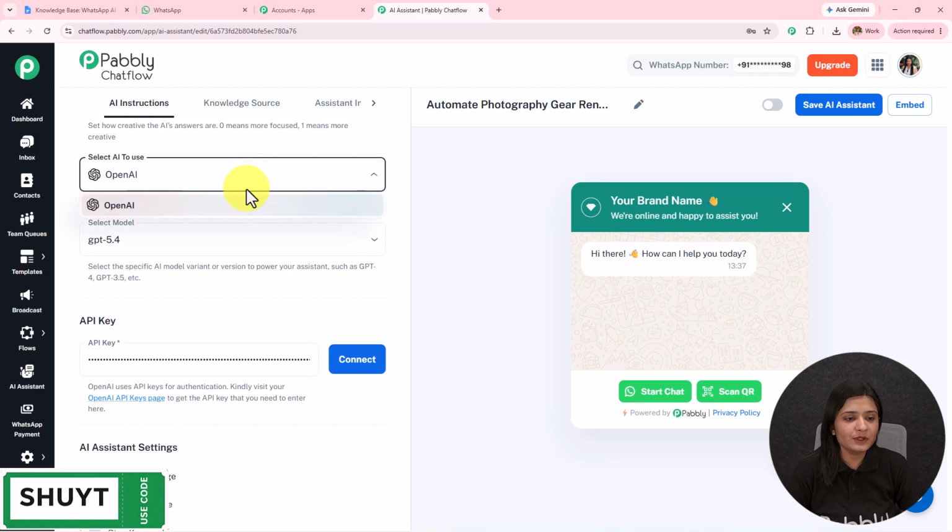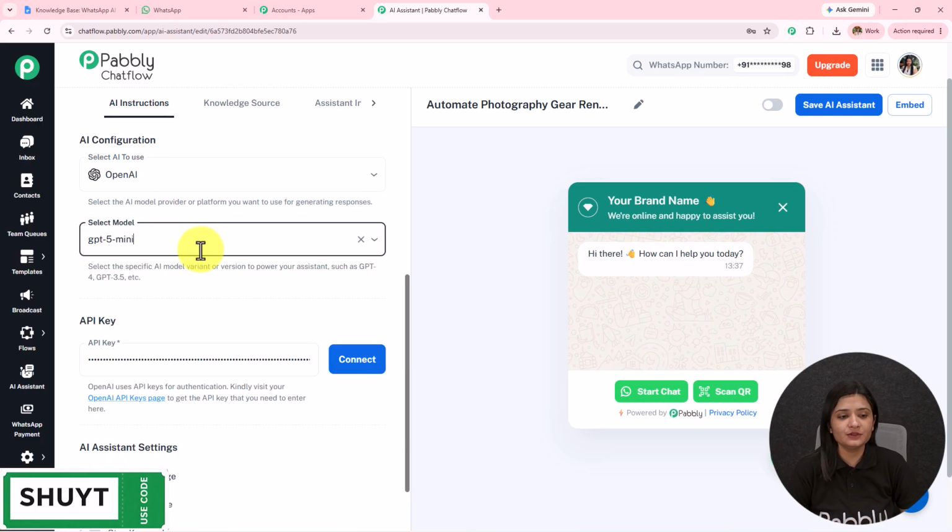The AI to use will be OpenAI. The model will be GPT-5 mini. You can select this according to the requirement. Then we have this API key.